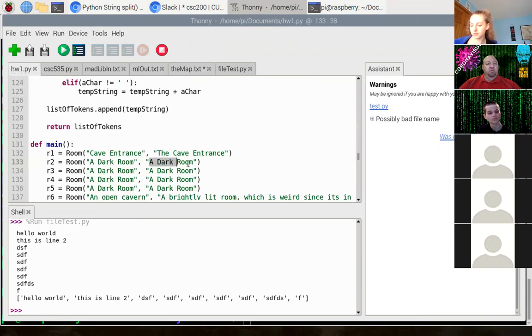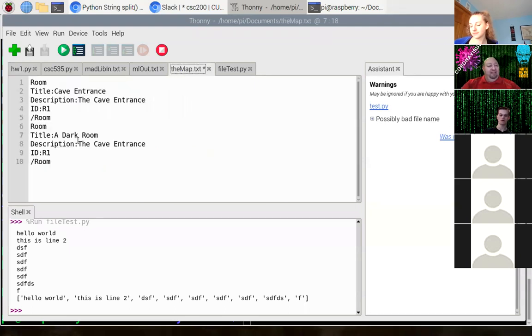And we've been really creative. You see how programmers are not that creative? So we need that map creator person to create for us a really cool sounding game, and then the programmers can just read it in. The description for this room is also a dark room. And we're going to give this guy the ID of R2.